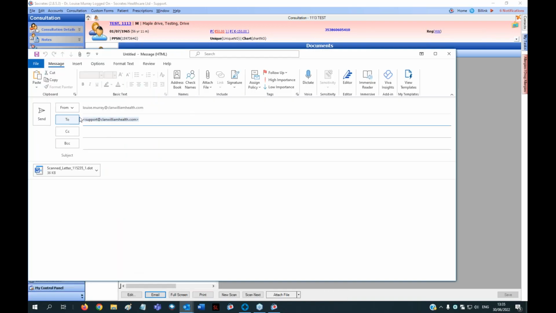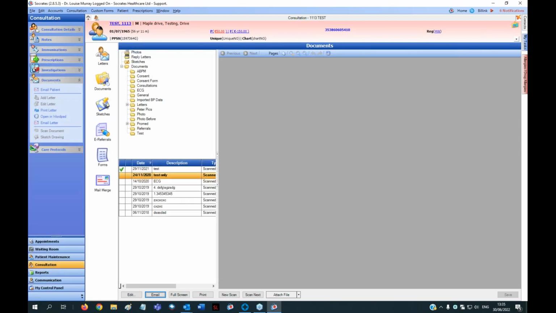So then if I go to documents and email letter, it's defaulting to the email address that I have included in this. So that is that.